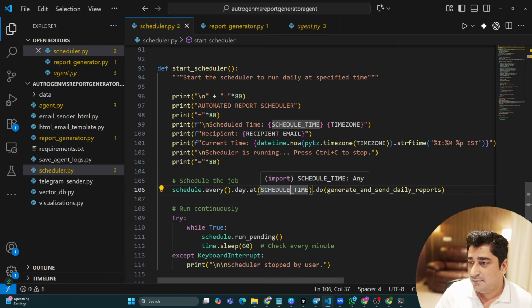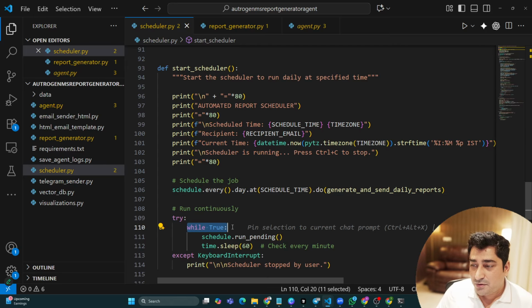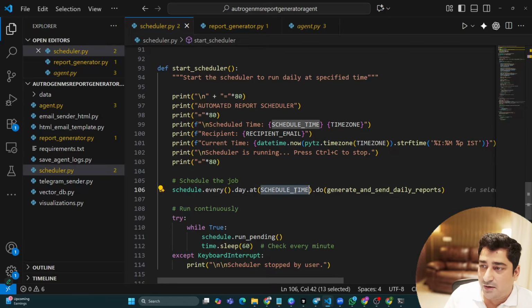So whatever schedule time you provide, it is going to work automatically. Every day, or maybe I can configure it for every month. All of these things are possible. Here I'm trying to run it in an infinite loop, because I want this system to be up and running so that every day at the scheduled time, whenever it finds the scheduled time, it should send the report.